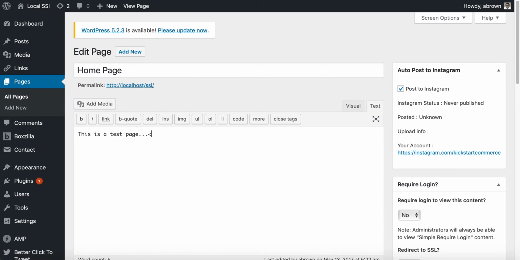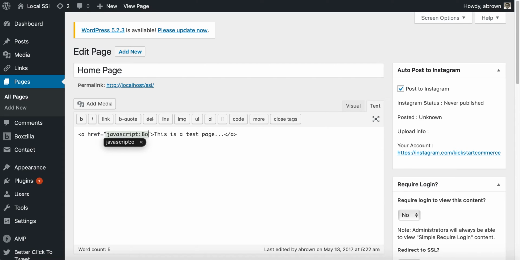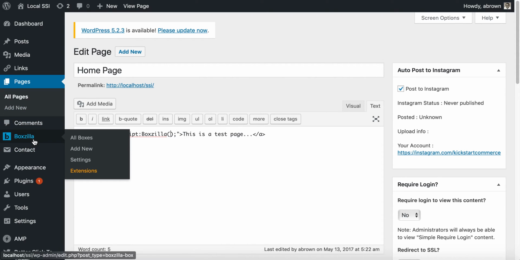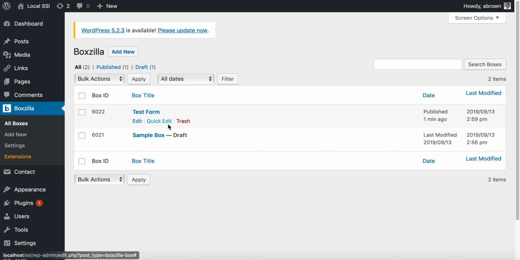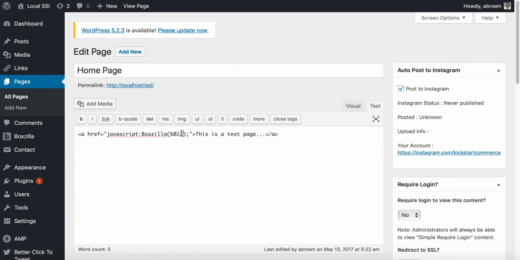And basically what you could do is put this in here, put a little code in. And essentially, let's see, JavaScript. Boxzilla. And then the other thing to note is that we should have gotten the, which we'll just open up a new tab here. And we'll get whatever that ID was. So it was 60. Okay. We'll go back. We'll put that in.